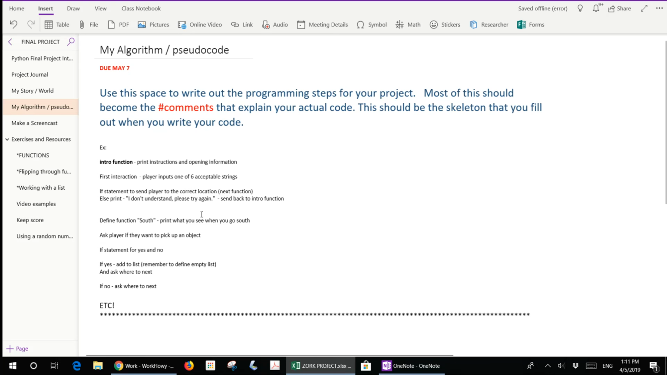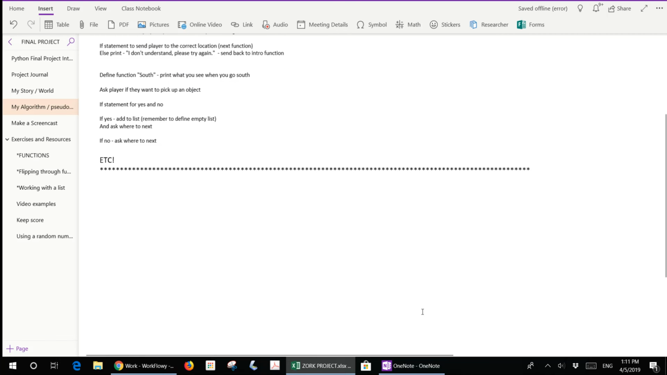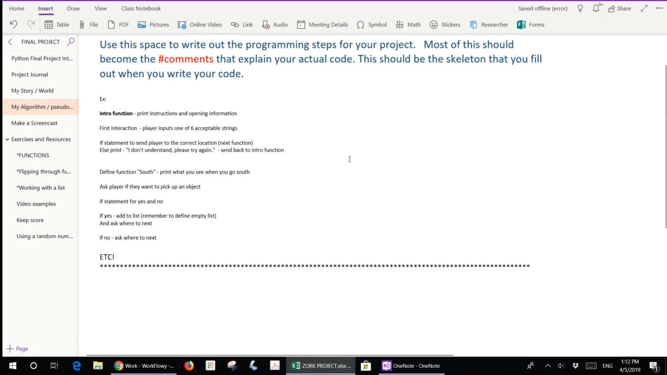But by going through it in your head in English before you start to code it, you may find that you are backing yourself into a corner, or that there are things you don't understand how to do. So use this space to try to plan out exactly how you're going to write your code. Then you're going to do your code.